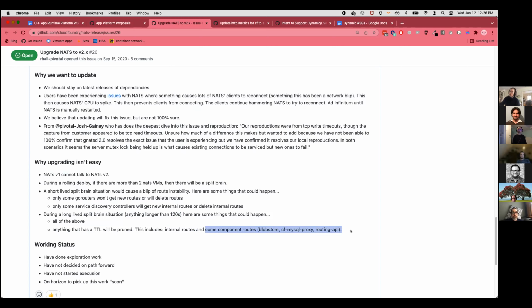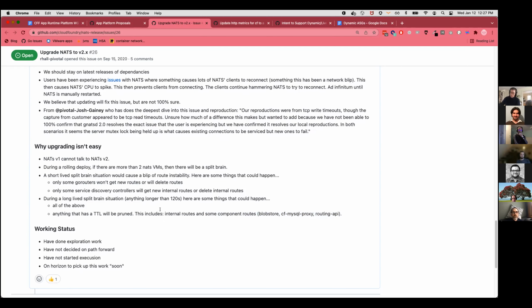And so that means if you were a Go router and you were connected to the NATS bus that wasn't getting updates, you might not be able to route clients to the blob store or MySQL proxy or routing API. One thing that we have been considering as a fix to this is telling people that they have to go to 2 NATS VMs in order to roll so that they won't have this split brain issue. I think that's the best solution that we have for right now.